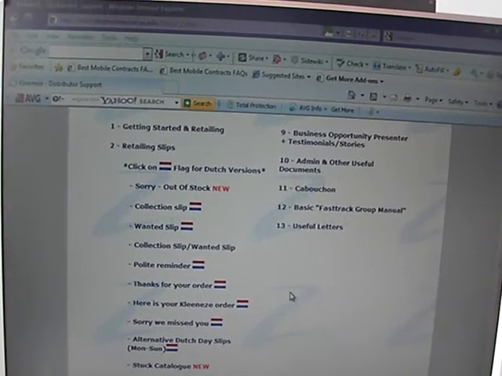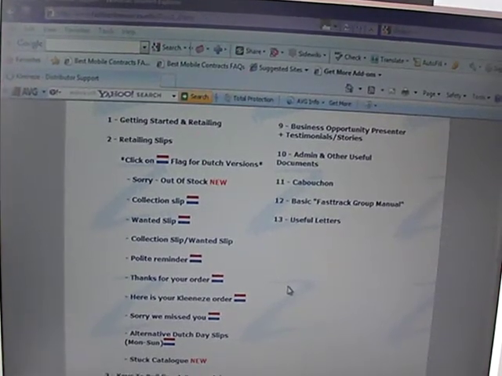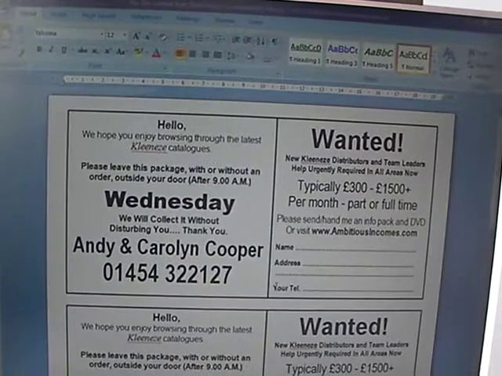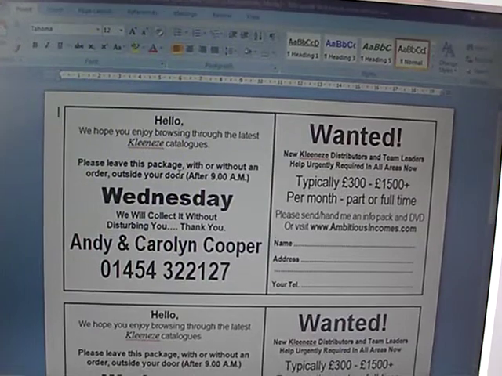Just going to take a second for that to load up. And when you've got these slips, you can personalise them, put your name on, put your phone numbers on, and actually use them. So we've got here a day slip that you put in your catalogue.